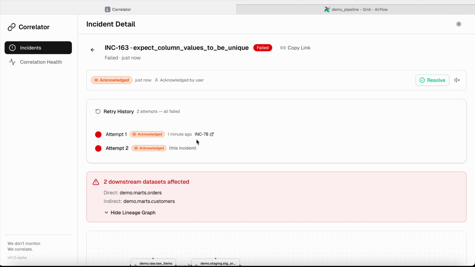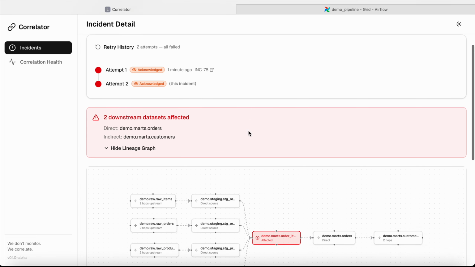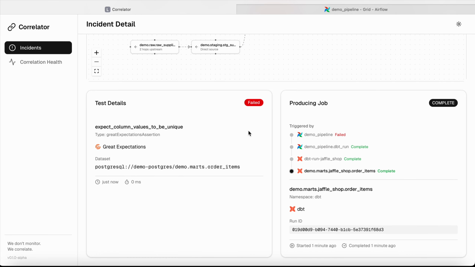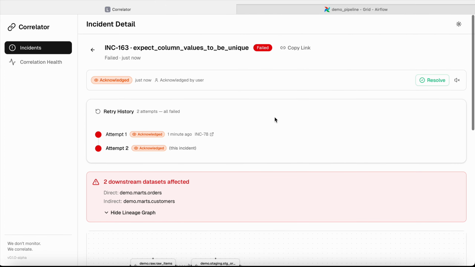So if we hop over to the most recent incident, it has the same view as the previous one, and we can see that after the second attempt, the pipeline failed. Because we acknowledged incidents that are related from the same retry, we don't need to acknowledge one by one, and we can also resolve all the incidents if they are fixed.